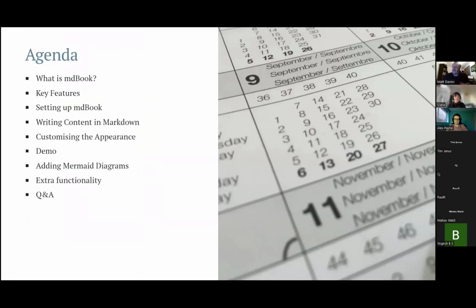So what the agenda is today, I'm going to talk about what mdBook is. Well, I've kind of done that already, but I'm going to go into a bit more detail, of course. I'm going to talk about the key features. I'm going to talk about how you set up an mdBook project. I'm going to talk about the lingua franca of mdBook, which is Markdown, hence it's called mdBook, md being Markdown. I'm going to talk about how we go about customizing the appearance. I'm going to then demonstrate writing a simple book using it.